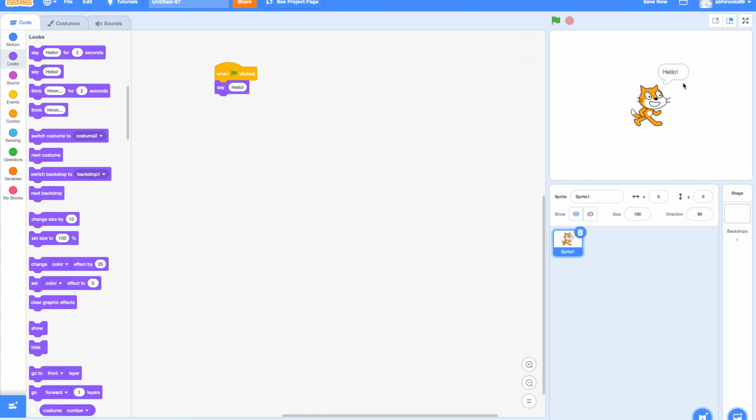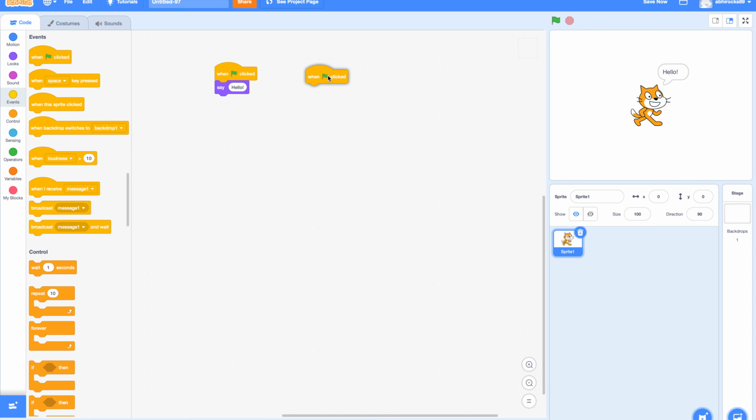We're basically saying run all scripts with the when green flag clicked event. The say hello block is under the when green flag clicked block, so that's the one that will be run. You can add more than one script here to make the cat say meow as well.